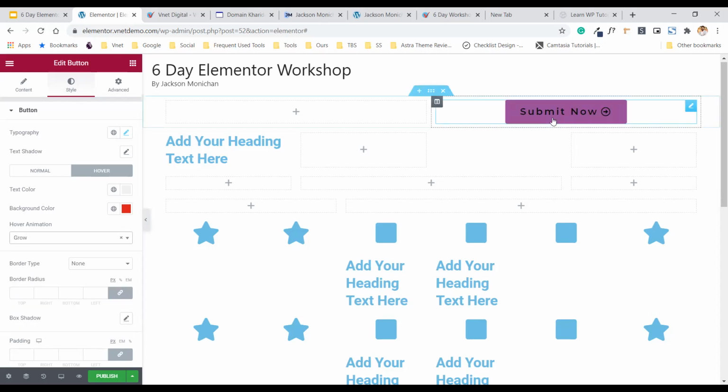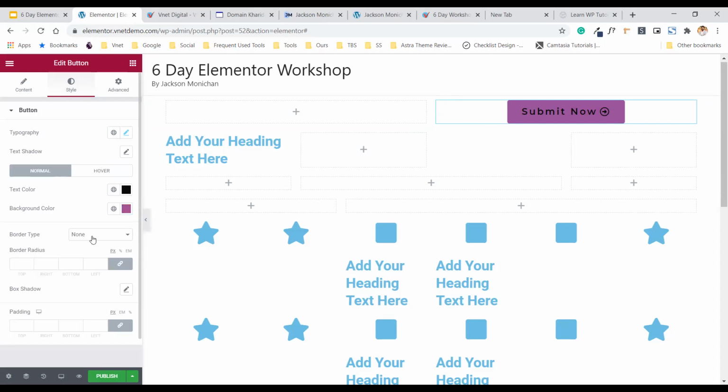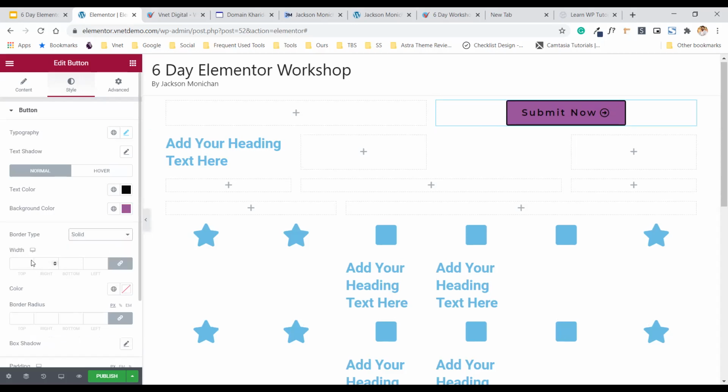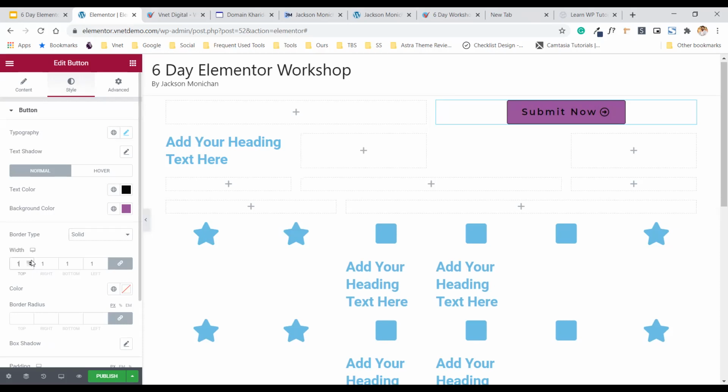Say now I have chosen the grow animation. If someone takes the cursor to the button, it grows a bit. Or if you want a pulse option, it will keep on animating like this. Okay, so these are the different hover animations that are available. Similarly, if you want some borders for your buttons, you can go ahead and choose that.